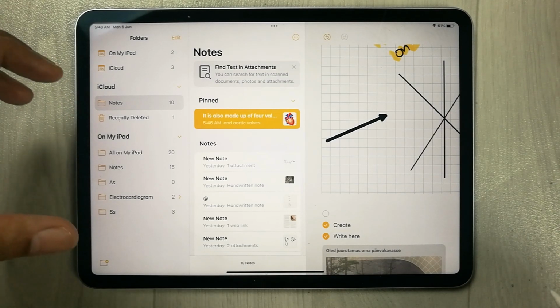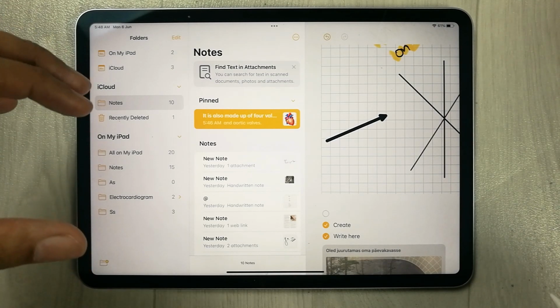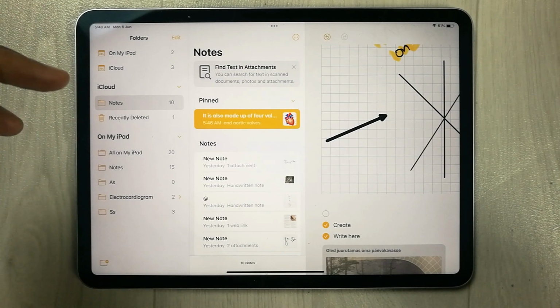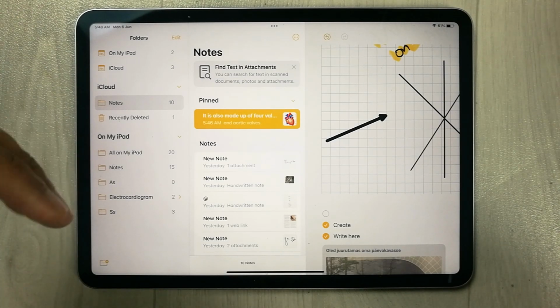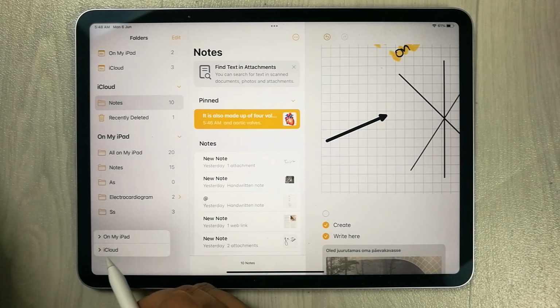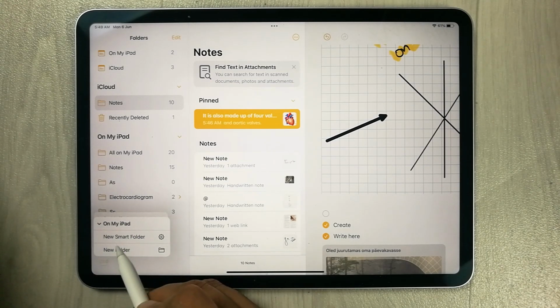So guys, here you can create your notes according to your semesters or according to your subjects. And you can also create these subfolders. So to create a new folder, just select this icon of a folder, and then you can select any of these two options: on my iPad or iCloud. I select on my iPad, and then you have two options, new smart folder and new folder. First I will create a new folder.